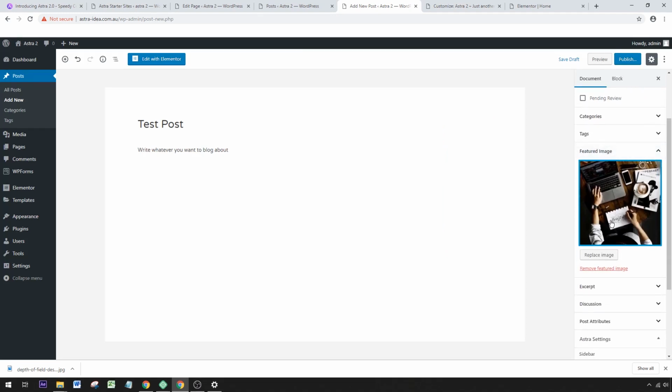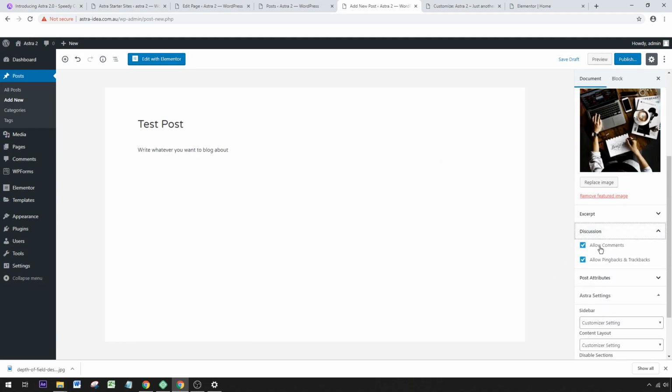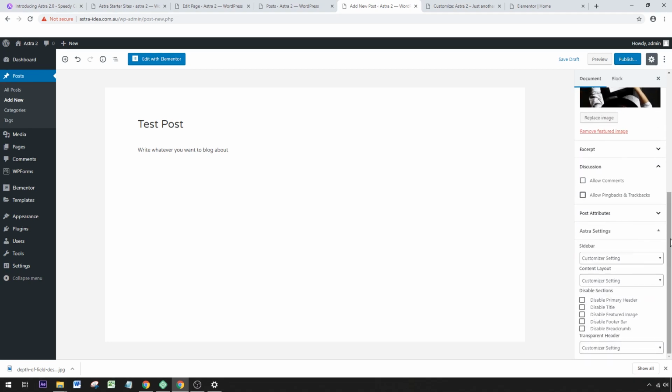Besides that, you could have discussion, allow comments. Maybe you don't want comments, you don't want pingbacks. You could turn those off. You could have a sidebar or no sidebar. I really like no sidebar. And layout just from the customizer.